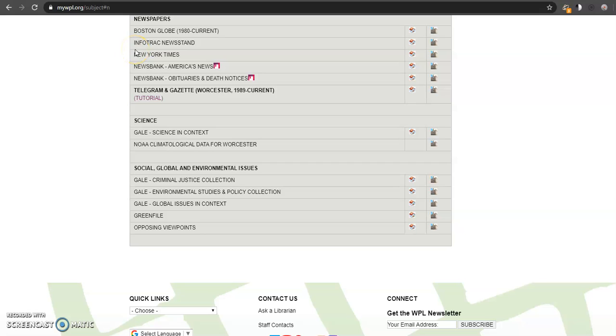Under Newspaper Articles, we'll find two options for NewsBank. Today we're using the second, which is specifically for obituaries and death notices. So to access this, if I were in the library, I would choose the icon on the right, which is a small picture of the library itself. And if I were anywhere else that's not the library, like home or a coffee shop, I would use the one on the left, which is that little home icon.